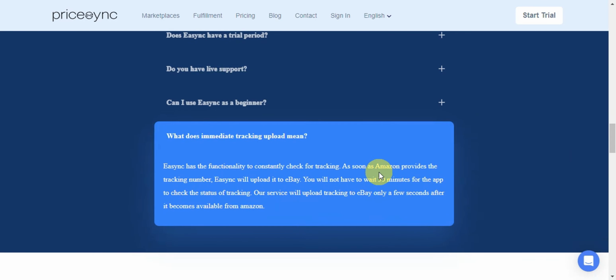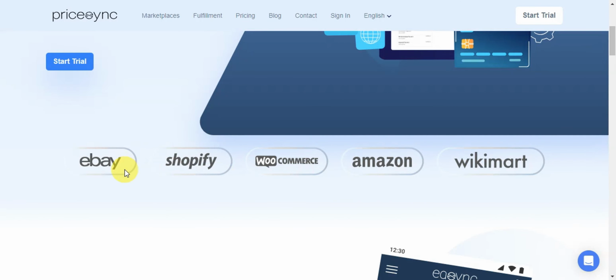EasySync also has a functionality to constantly check for tracking. As soon as Amazon provides the tracking number, EasySync will upload it to eBay, and you will not have to wait 30 minutes for the app to check the status with tracking. The service will upload tracking to eBay only a few seconds after it becomes available from Amazon. And as you can see, here are the platforms it can be integrated with: eBay, Shopify, WooCommerce, Amazon, and Wikimart.